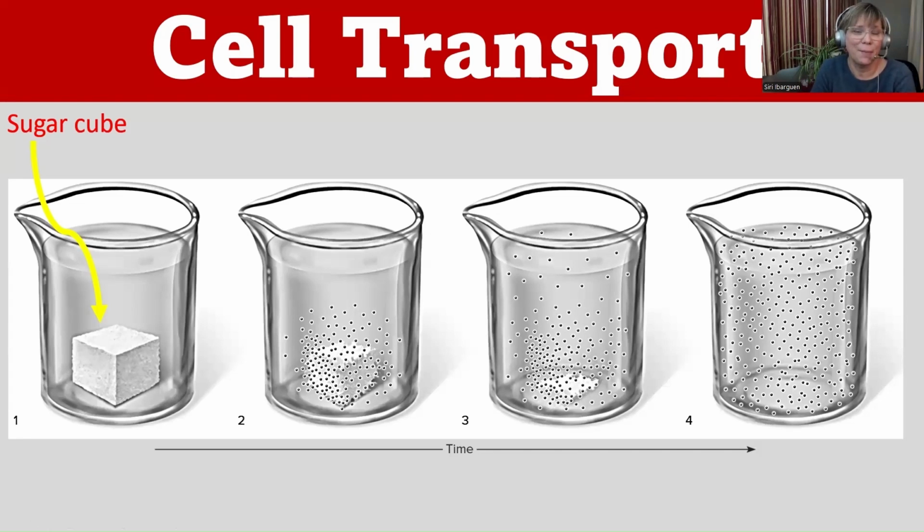Hi, everybody. I'm going to finish up the cell lecture that we stopped last week, and this is going to be part of your first quiz, quiz one.